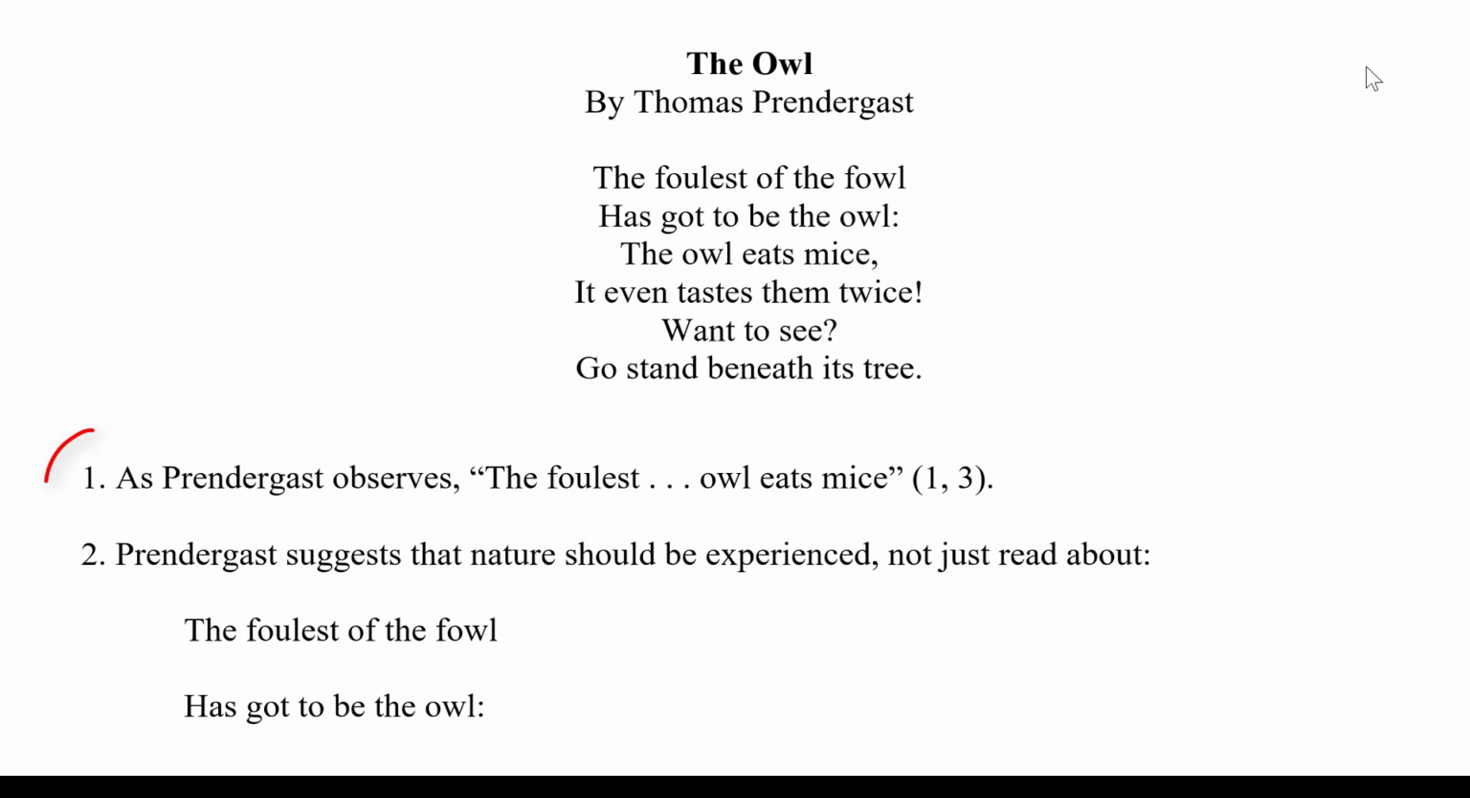All right, so we have our first quotation here with an ellipsis in it. And you can see that our ellipsis skips a little bit of this quotation. So we have the foulest, and then we have the owl eats mice. So we have this little bit here as well.